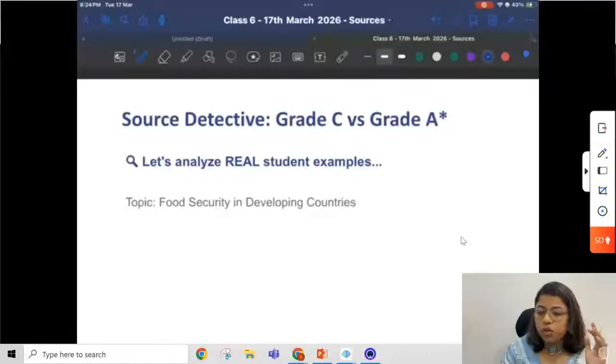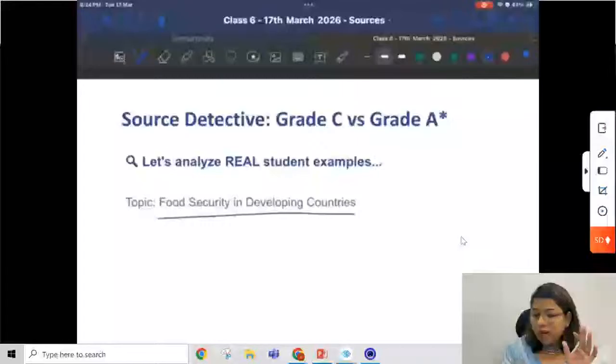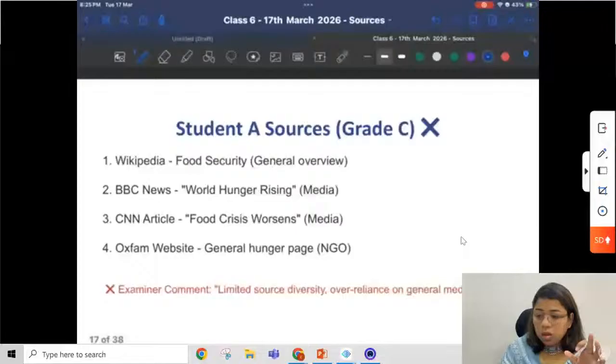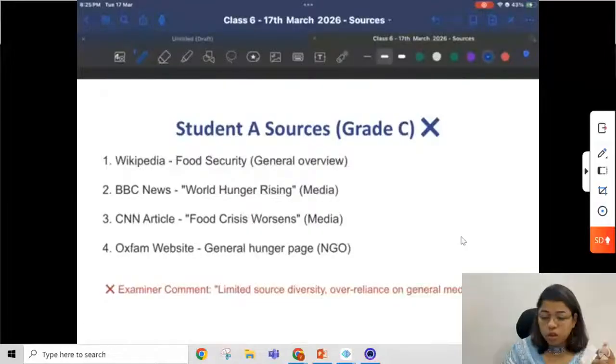The topic was food. I have given you the topic chosen for the research. Now, student A chose Wikipedia for food security, BBC News for world hunger rising, a CNN article for food crisis worsens, and the Oxfam website, general hunger page, an NGO.